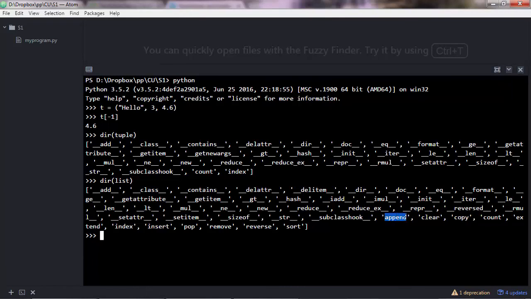So for instance, you can append items to a list, you can clear the list and copy and count. Count is available for tuples because count doesn't change the data type, so it doesn't change the tuple, it just counts how many items are there in a tuple. As I said, tuples are immutable, so you cannot change them. That's why these methods that change the data type, like inserting new values and popping out values, removing values, reversing and sorting, are not available.